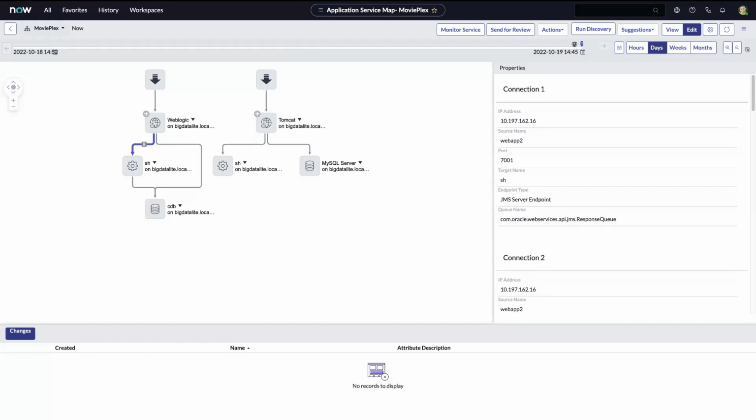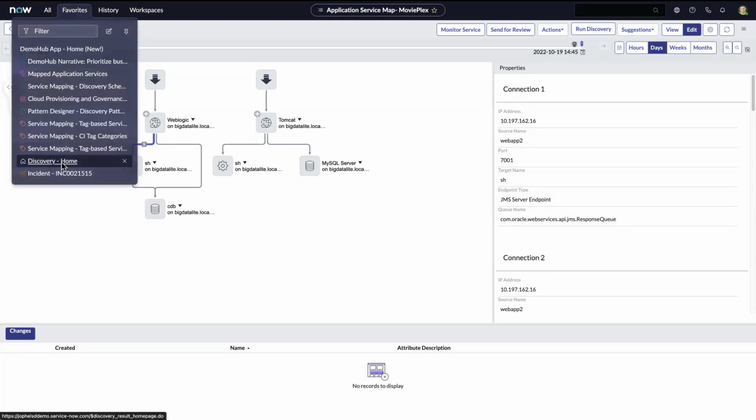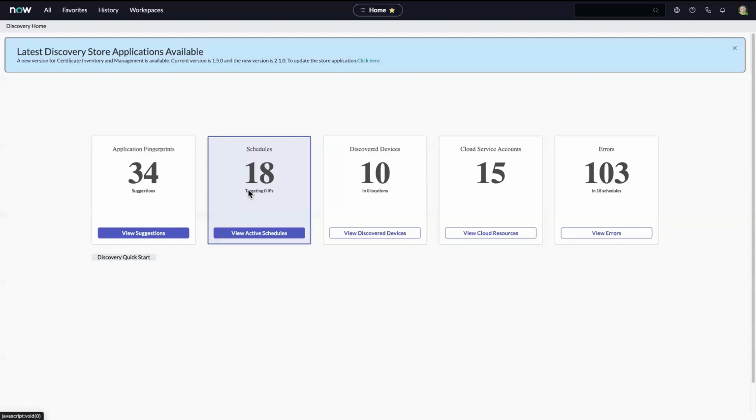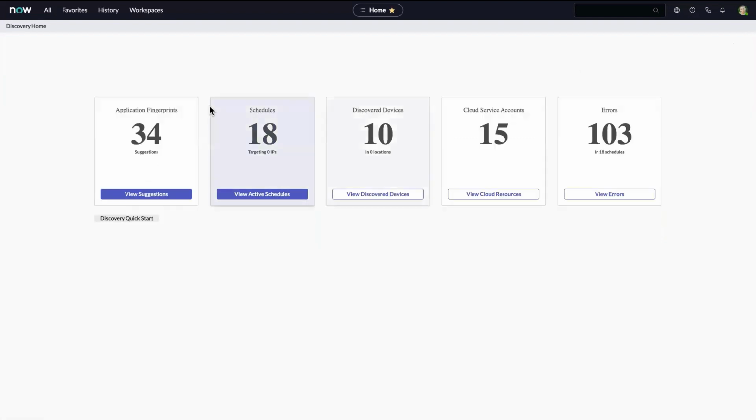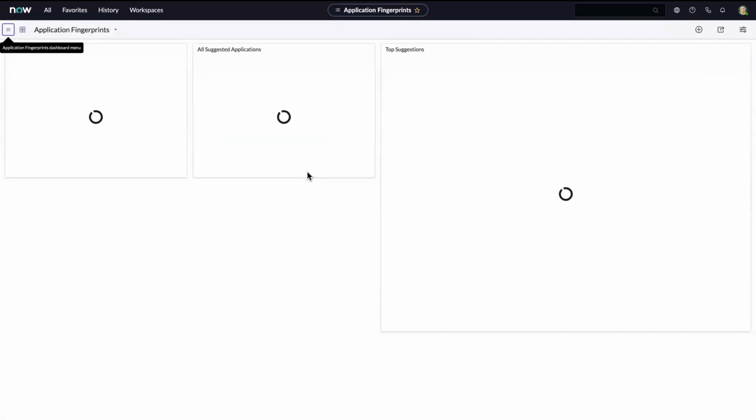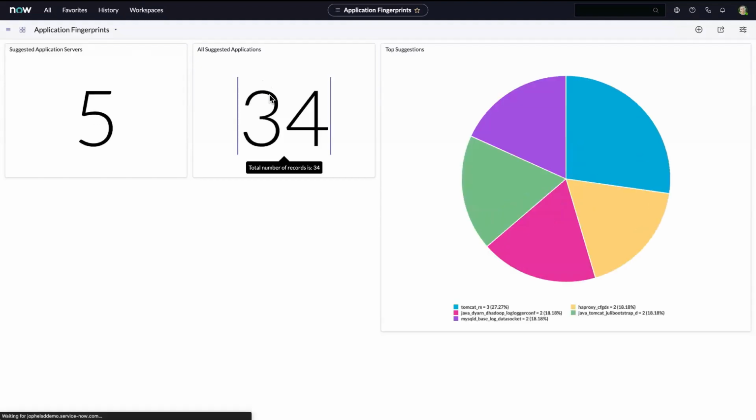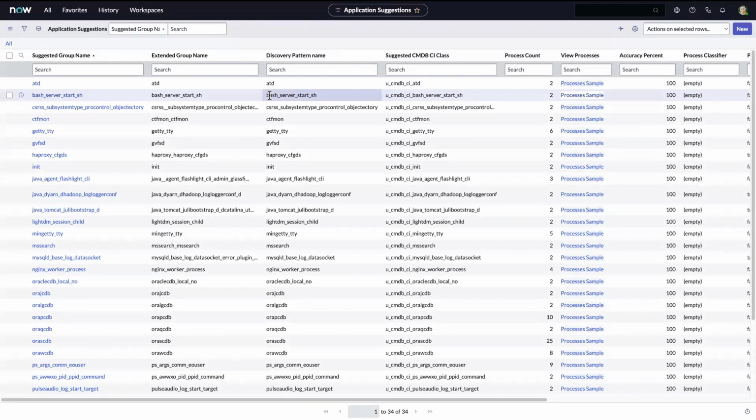All right, so that's the last thing I want to talk about, application fingerprints, right? So what we'll do to navigate to that is our discovery homepage. And we're looking for a particular widget here, application fingerprints. Click into that. We can look into our all suggested applications. So again, just like how machine learning was giving us suggestions for connections within our service map, it's also given us suggestions for whole applications based off of relevant CIs that it's discovering.